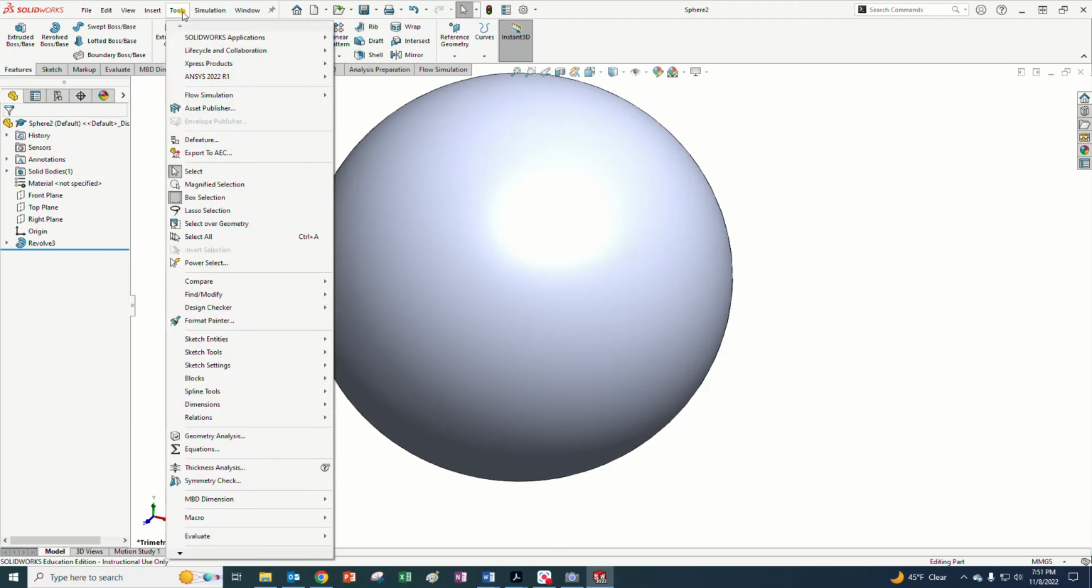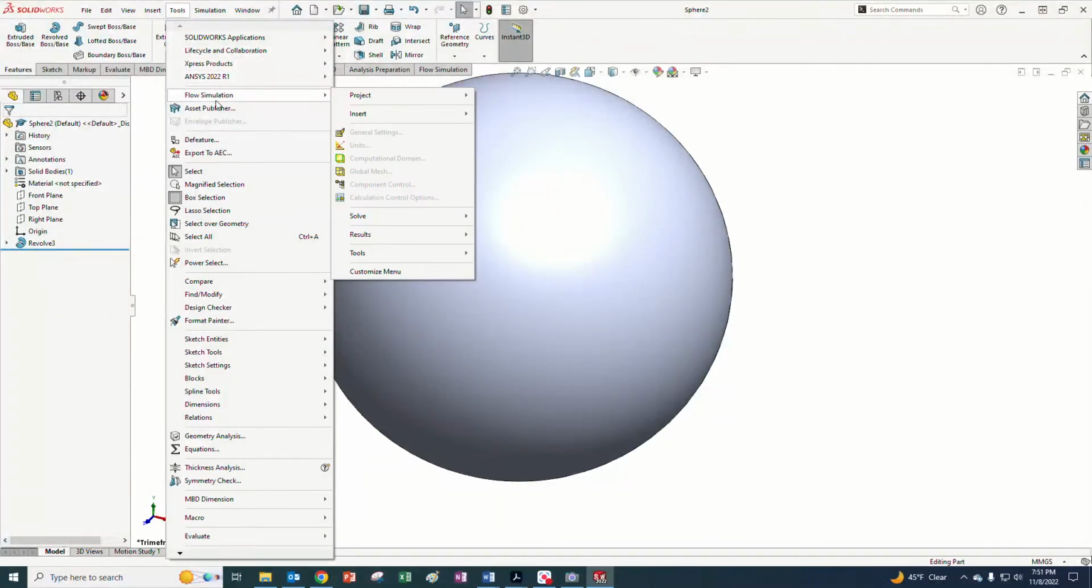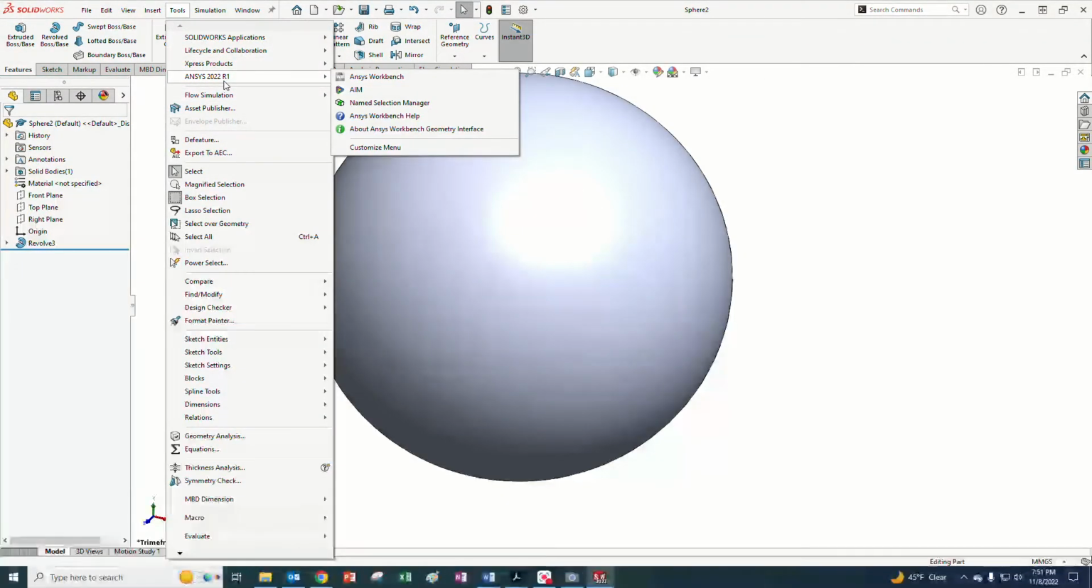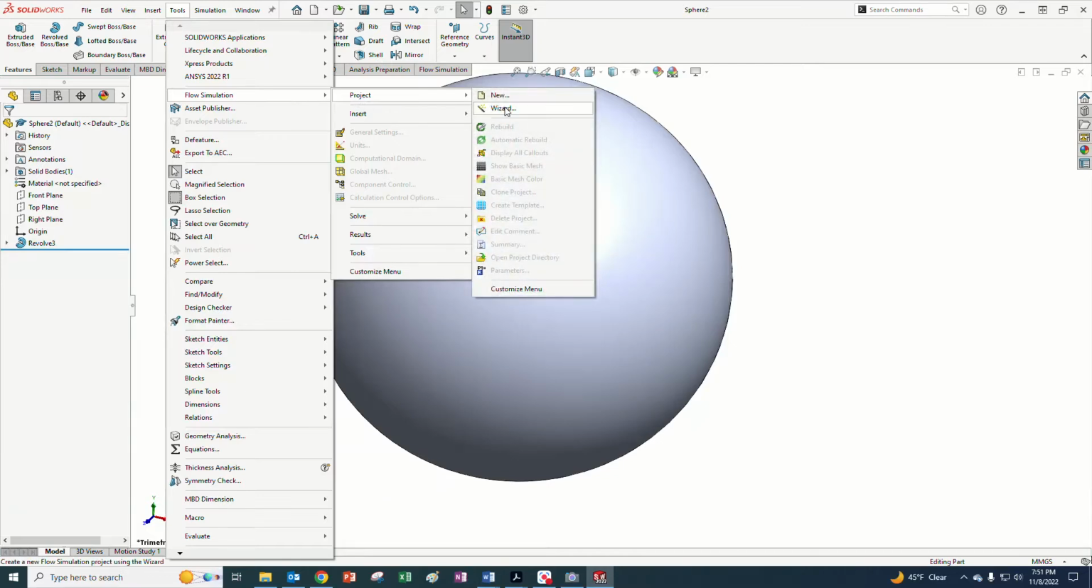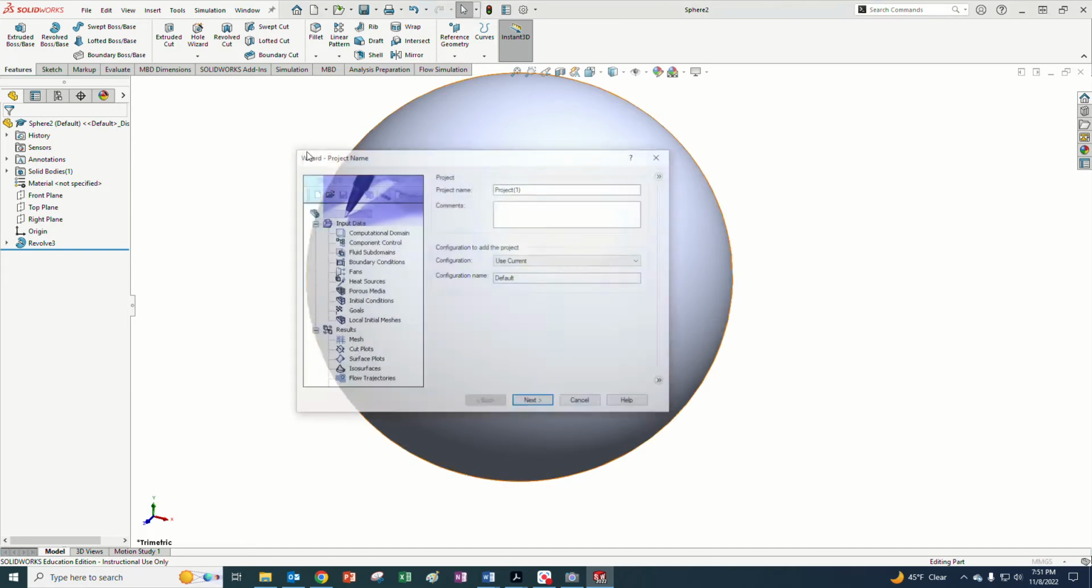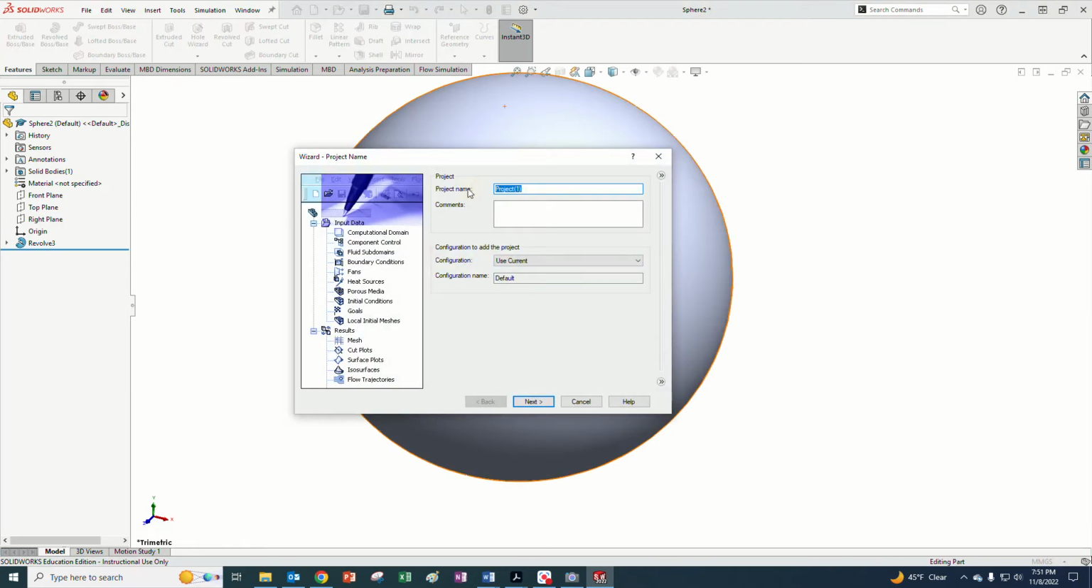And under tools, we're going to come and do, where'd you go? Did I just turn it off? No, there it is right there, Flow Simulation, all right? And we're going to go project and then wizard, right? So tools, Flow Simulation, project, wizard. And we're going to call this thing sphere drag. And configuration, those are all good.